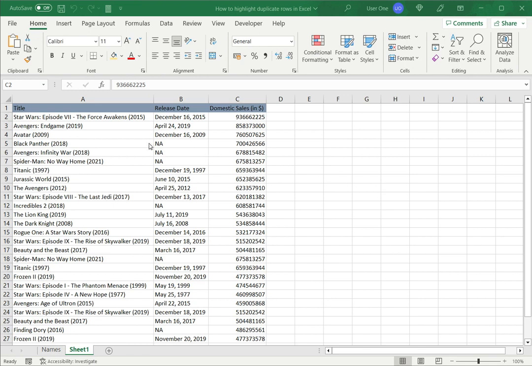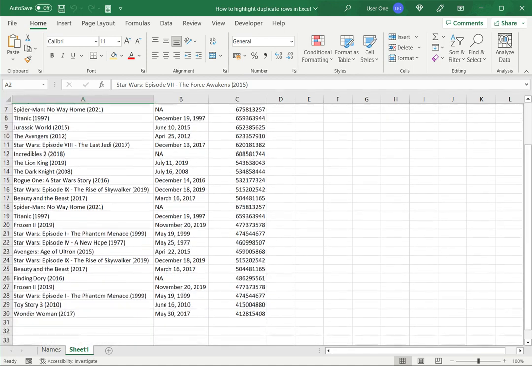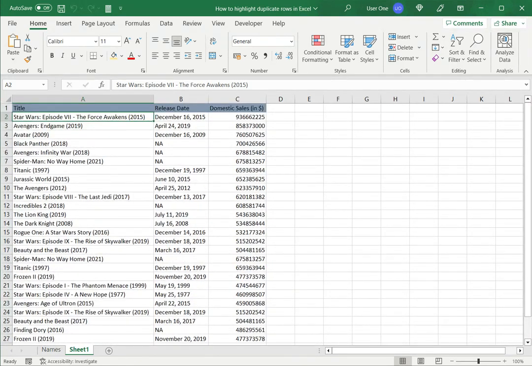So in this example, I have a data set that has 3 columns, and I know there are duplicate rows in this. But in some cases, the values may be the same within a column. So I need to compare all 3 columns to identify the duplicates. So to do this, we will use the COUNTIFS function combined with conditional formatting.